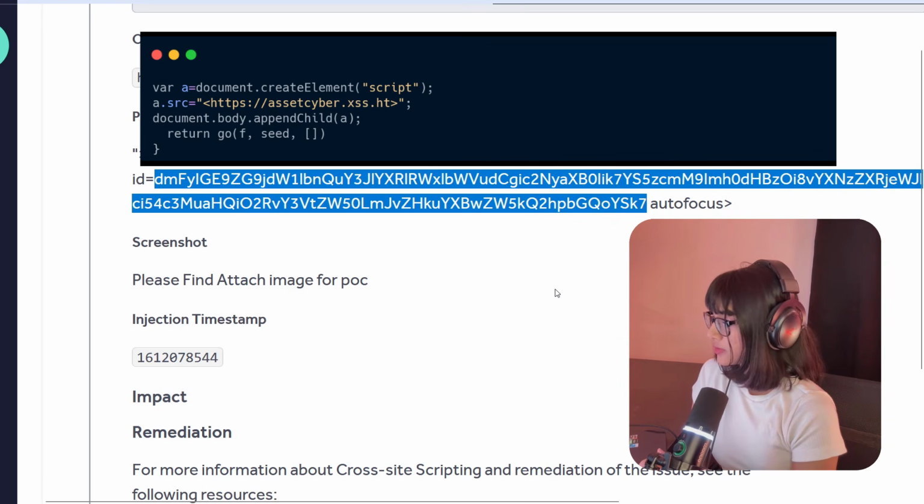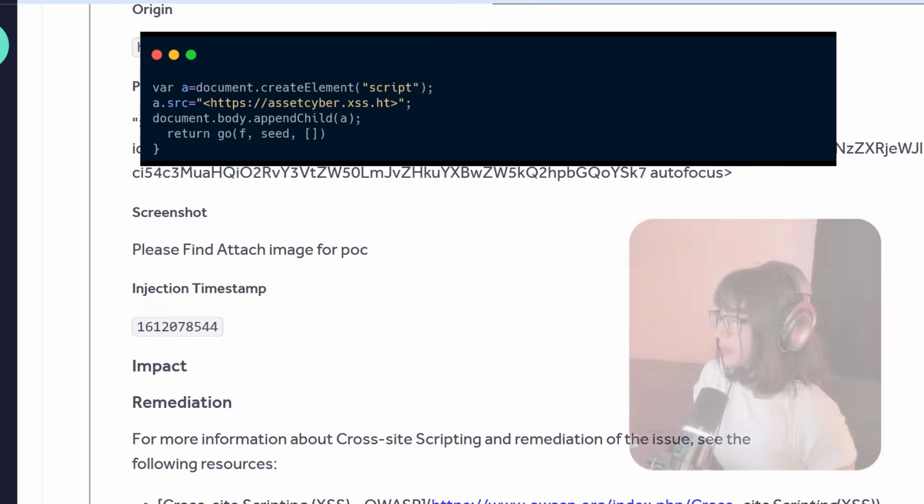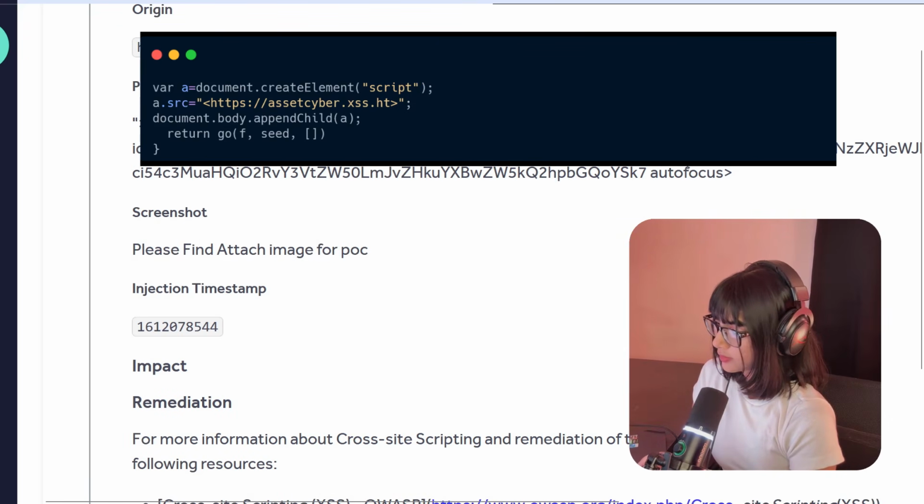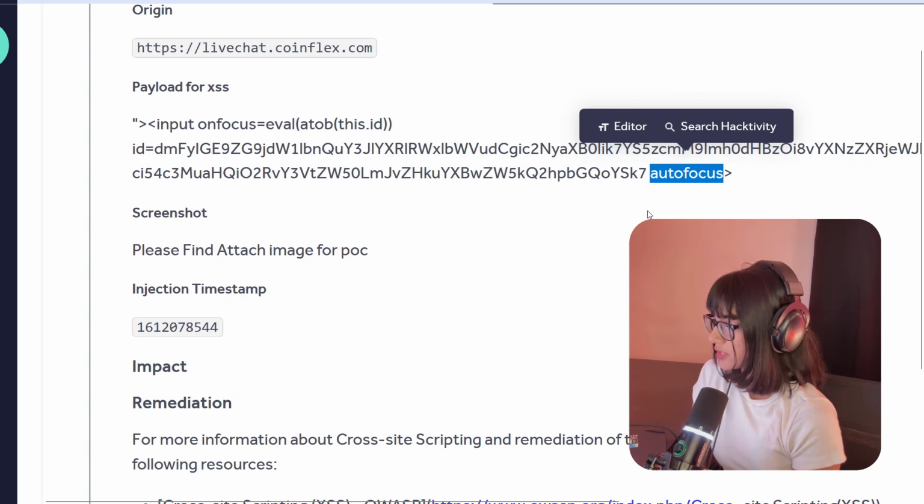And whenever the user focuses on it, moves the cursor onto that particular element, it's going to get executed. But if you notice here, we also have autofocus over here. So basically it's going to autofocus the user's cursor over that part, and the payload will get executed.